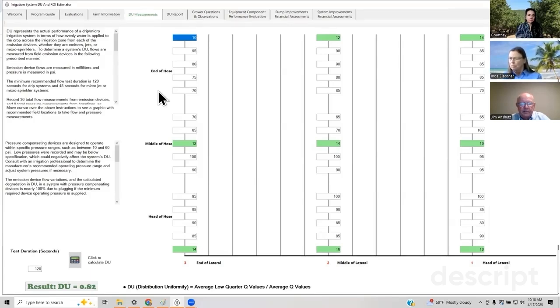In the pressure compensating, we collect both pressures and flows. In the calculation, we only use the flow information to calculate the distribution uniformity. Why is that? For a pressure compensating emitter, 99% of the problems in the field are from plugging. Pressure should not be an issue in the distribution uniformity as long as you have the minimum pressure requirement for that device in the field.